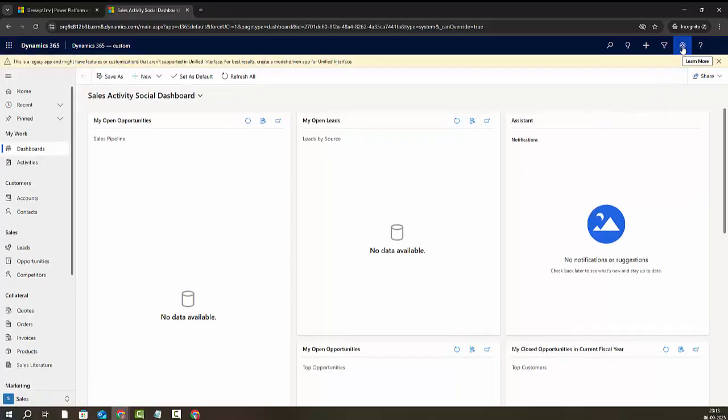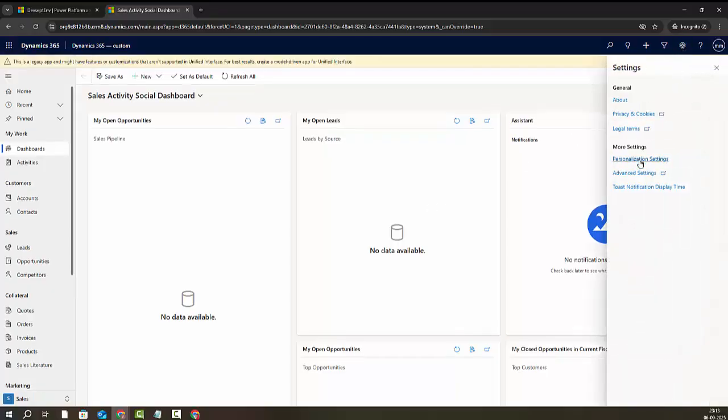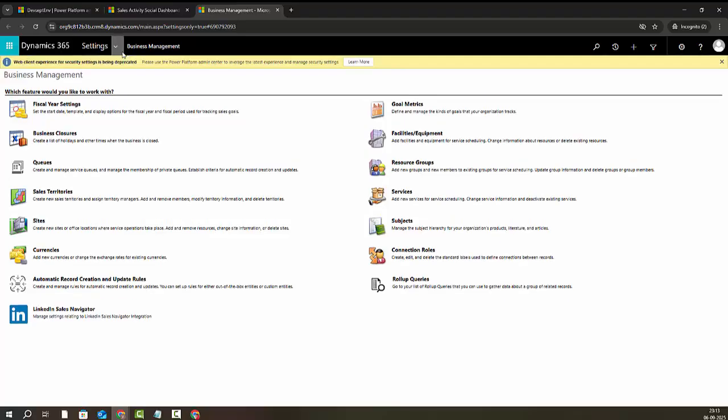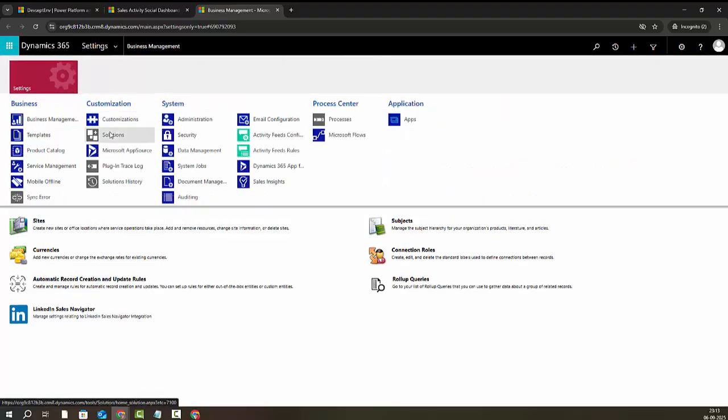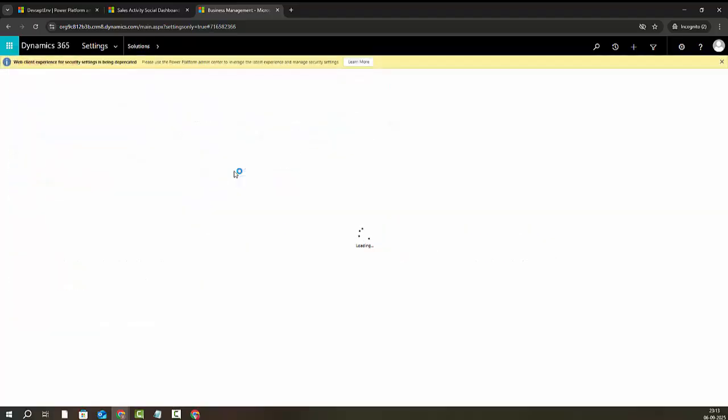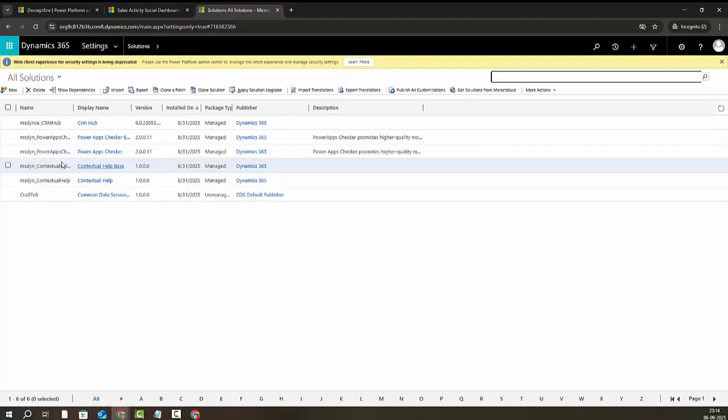Go to the right hand side, settings at the top, advanced settings, and again settings, and select solutions. Now the default solutions are displayed, and if you want you can create a new solution here. That's it. Thank you.